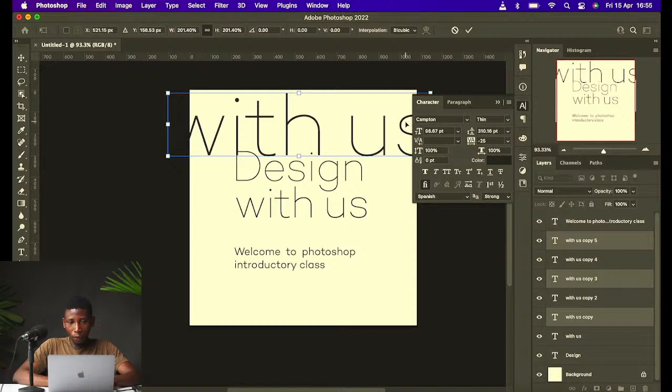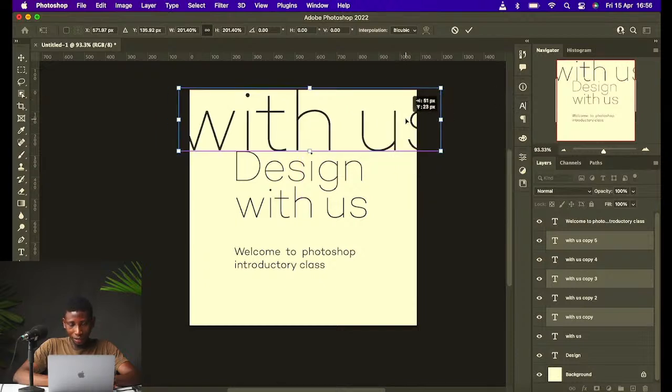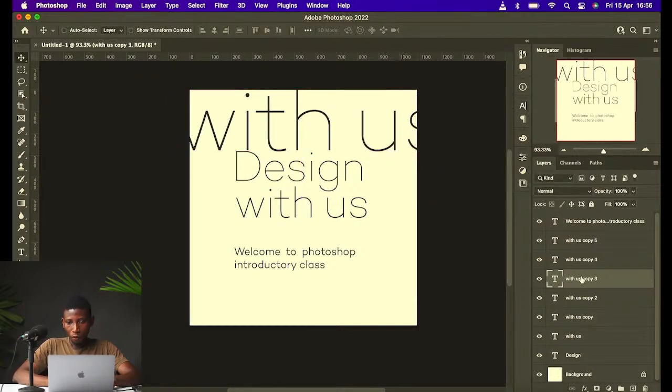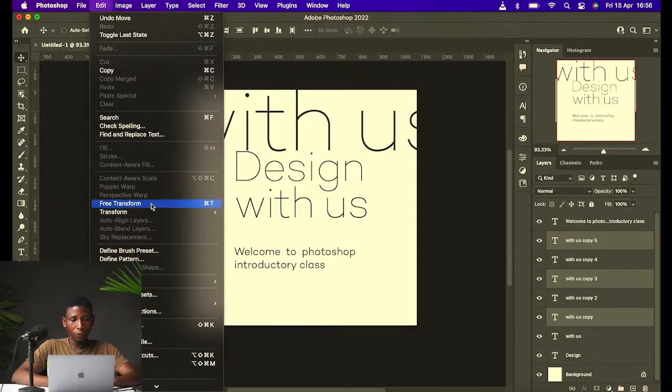So how do I do this just now? What I did, if you want to transform in Photoshop, that is scale things up or down, you can easily press Ctrl T. Ctrl T is for transform, or come to Edit and choose Free Transform. You will need this a lot, and there are a whole lot of options embedded in this which we'll touch on as time goes on.